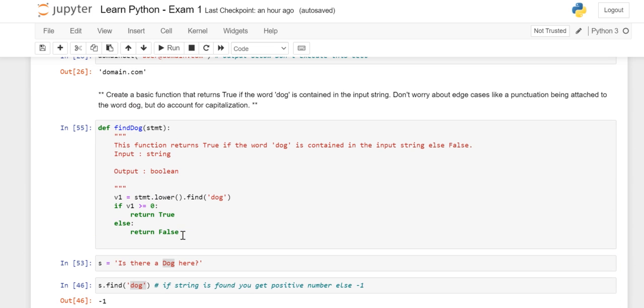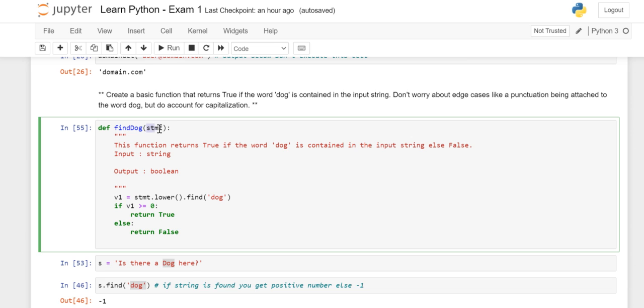So what happened when I declared my function? This is my input. Whatever input I am getting, apply lower, then go and find the dog. If you are able to find dog, you will get any positive number or 0. So if you get something, return true, or else false. So this is pretty simple.